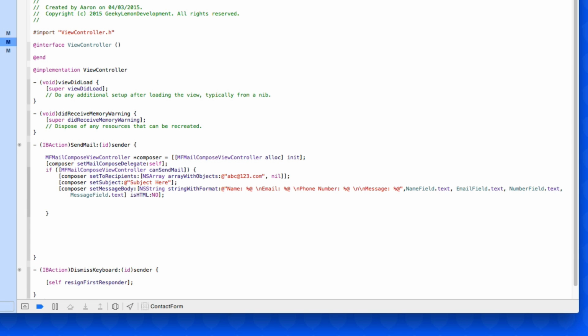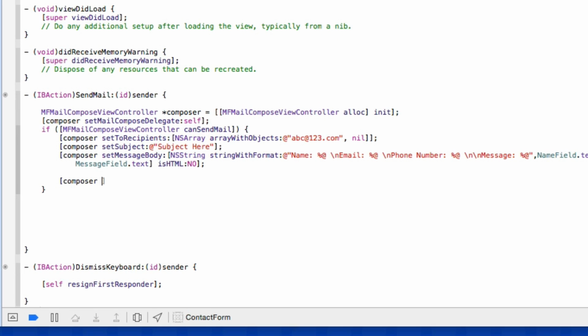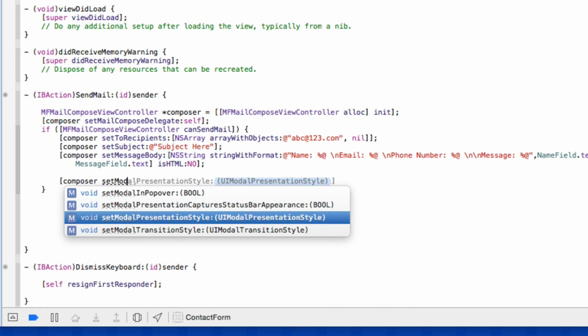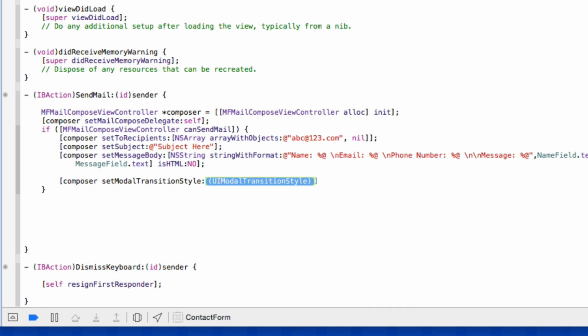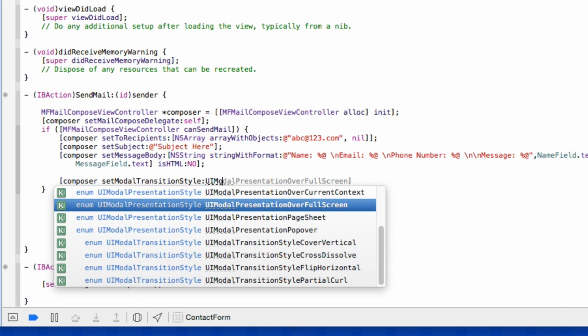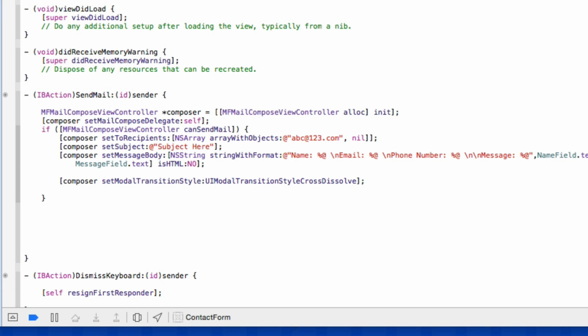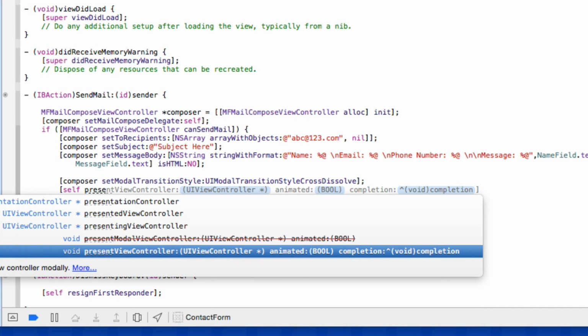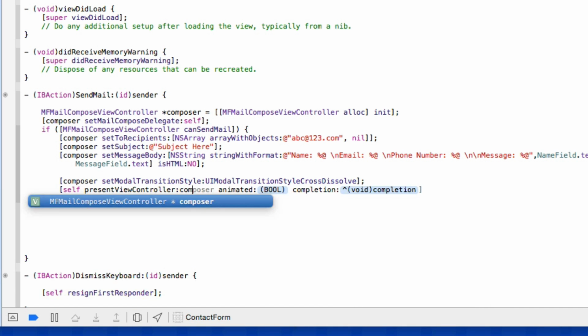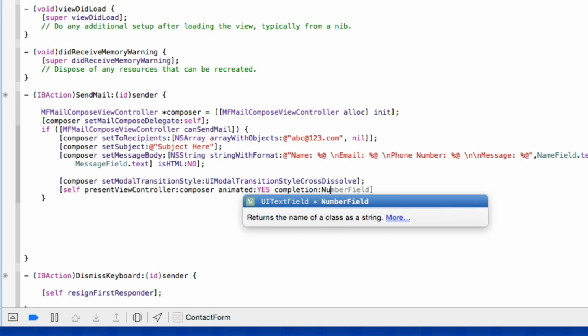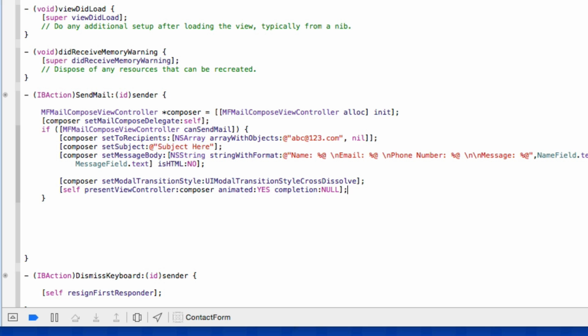We now need to go on to create a transition to load the email upon, which will look pretty nice. We add bracket again, composer, set module transition style, and we do UI module transition. I'm going to go for the cross dissolve, as that's one of my favorites. You can choose anyone you like. And then we need to present it to the view. So we do self present view controller here. And what we're going to present is our composer. Animated, we're going to have yes, and then completion, we're going to have capital NULL, and then have a bracket and a semicolon. Okay, so we're all basically set up there ready to send our email.